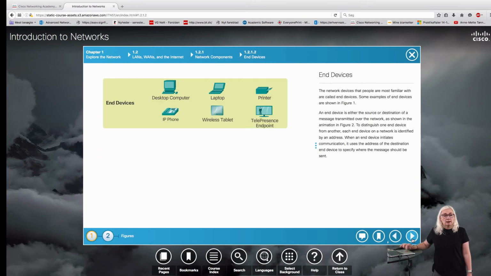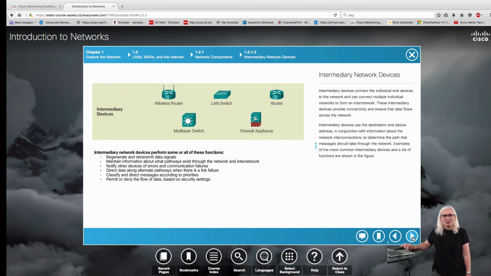If you look at the devices, there are two different types. We have the end devices. These are the devices that we operate, that we want to have access to the network. It's computers, laptops, printers, servers, whatever. Telepresence endpoints, for instance, as well.